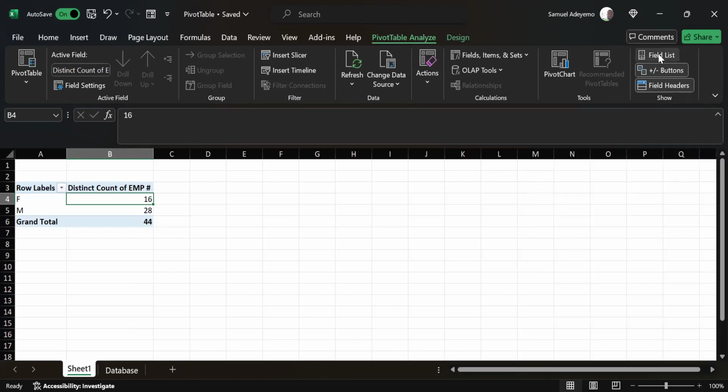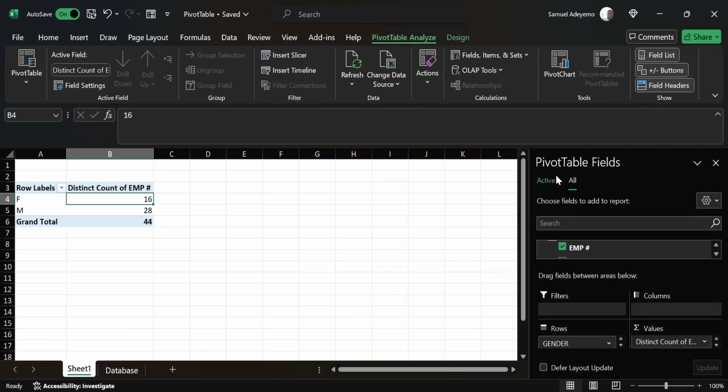Let's say I switch off field list now. It means that your field list here is not switched on, right? So I will click on field list and this pivot table fields will now appear, right? So that is about switching off and on of the pivot table fields, right?